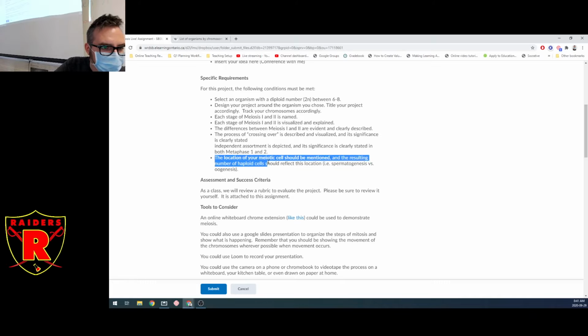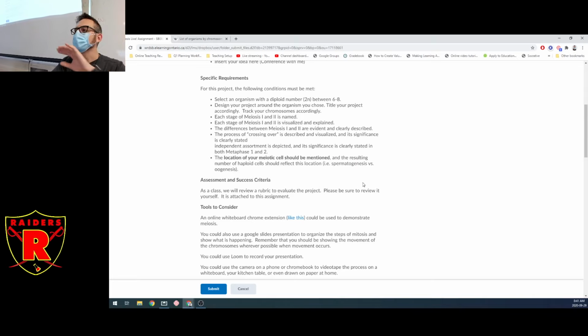And then, oh yeah, I mentioned this already. Location of your cell should be mentioned. Plus, remember that if you're talking about a male, if you've chosen a male, you should state somewhere that at the end, you get 4 sperm. Okay, that's consistent across the entire animal kingdom. You're gonna get 4 sperm from meiosis. Or if it's a female, you're gonna get 1 ootid and 3 polar bodies that get reabsorbed. Mention that as well, if you choose a female. Again, you can pick whatever you want. All right, so that's the key stuff.